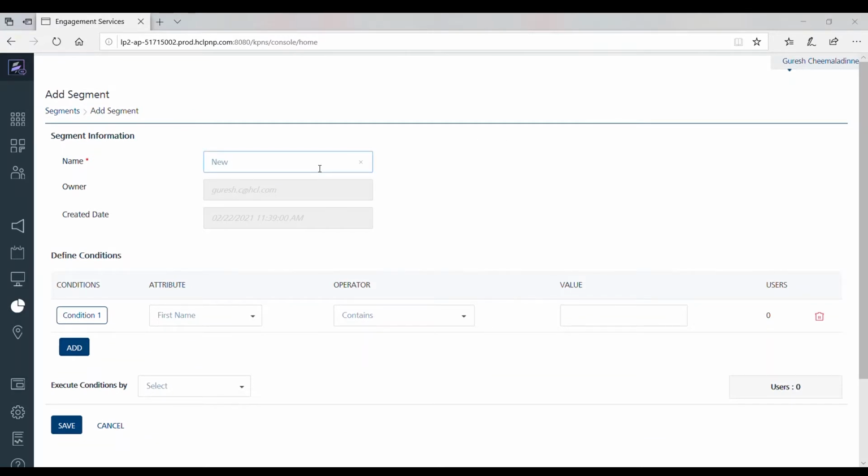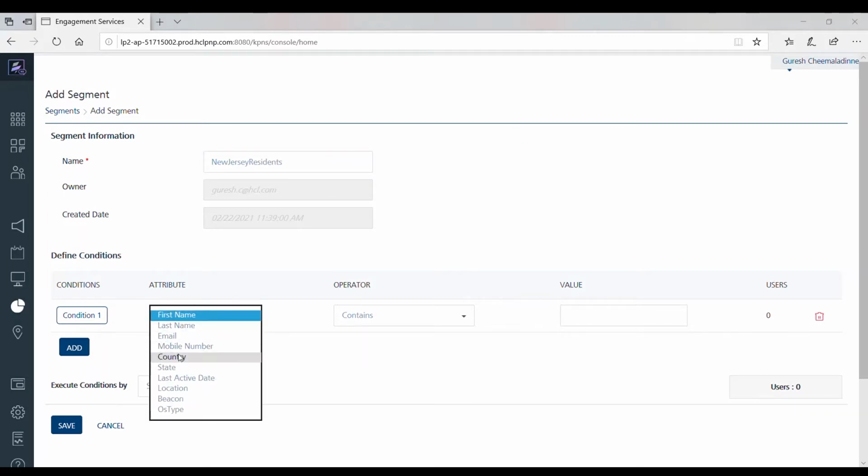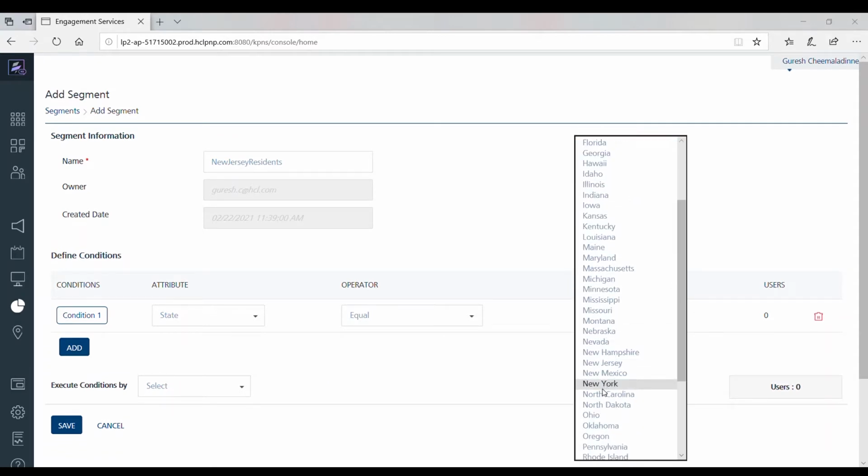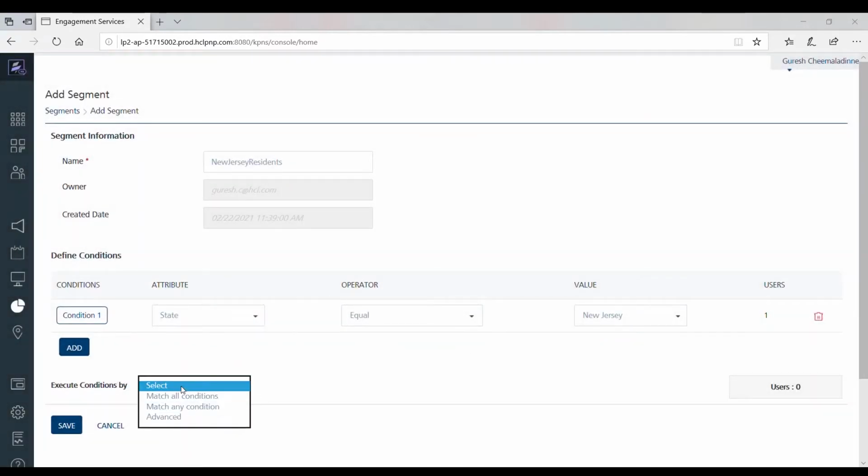The name of the segment that we will create is called New Jersey Residence Segment, and for the conditions we will choose one of the attributes of the user, and that is going to be the state. Next, we will choose equals for the operator, and then we will choose the value as New Jersey. In the execute conditions by, let's go ahead and choose match all the conditions. As you can see, the user count here gets updated to 1. That essentially means that there is one user in your engagement server who actually matches this criteria.